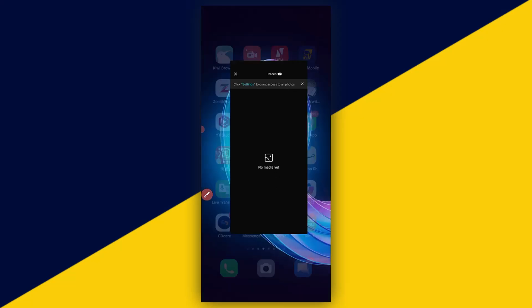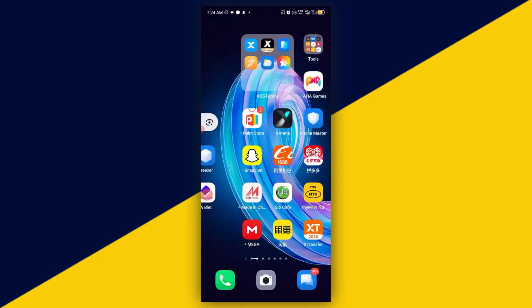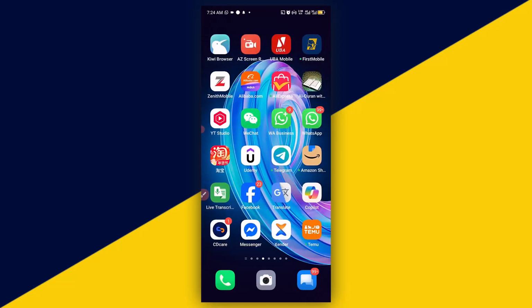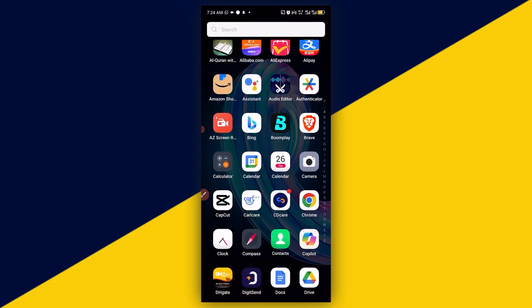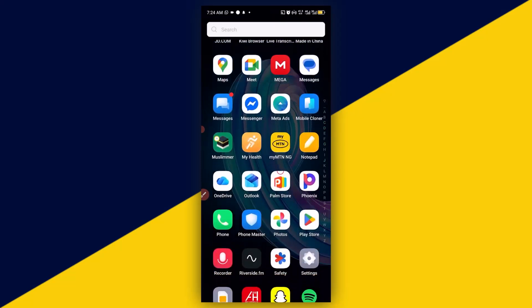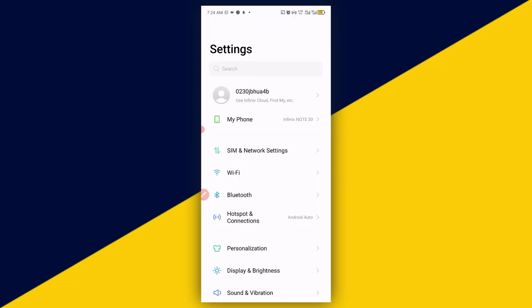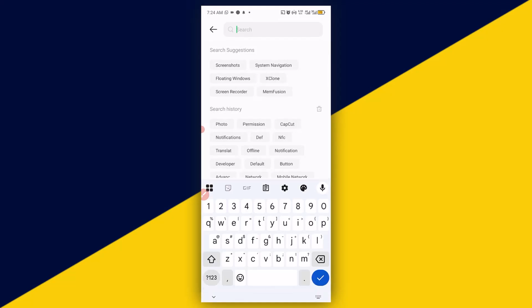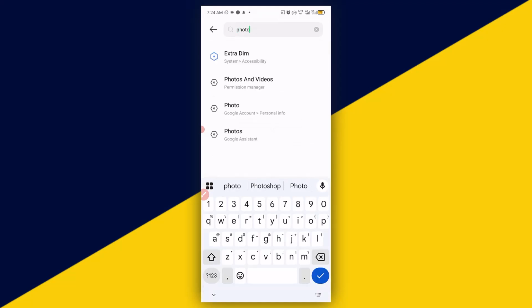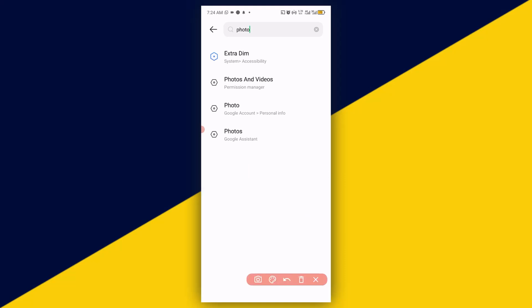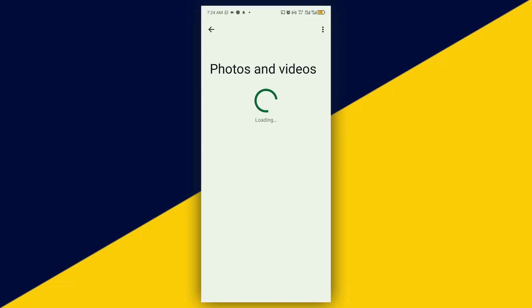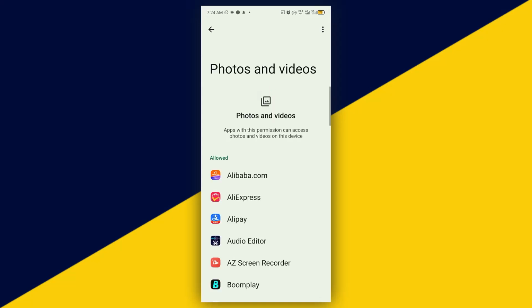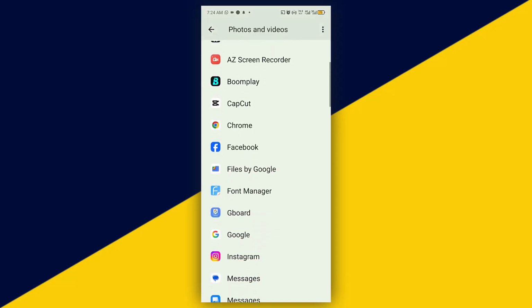So for that, I'm going to exit from CapCut right here. Then I'll make sure I go to settings. The next thing I'm going to do is click here and just type in photo. Then here you go. Click on photos and video, then look for CapCut.